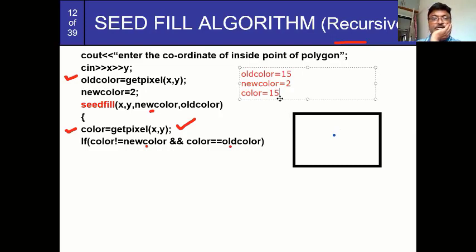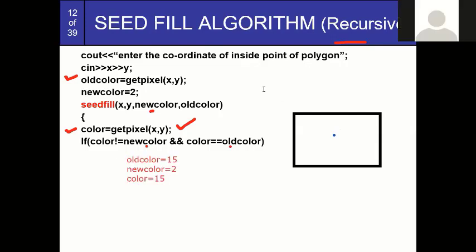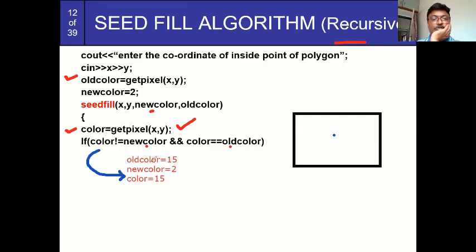See here in this condition. Okay, so what is this condition? These are the markings over here. See that I put old color 15, because I have not put new color 2, that I am going to put. So see the condition: color not equals to new color. Yes, color not equals to new color. 15 not equals to 2, true. And 15 is equals to 15.